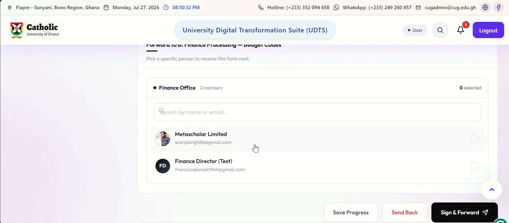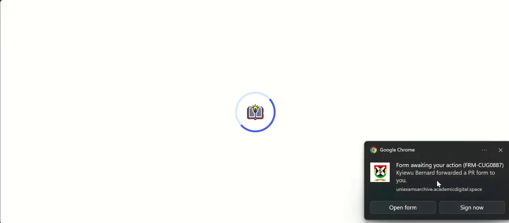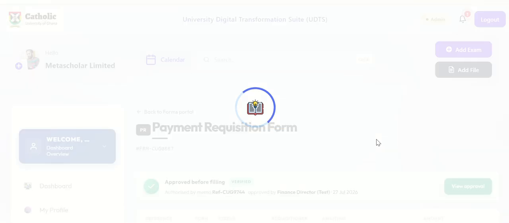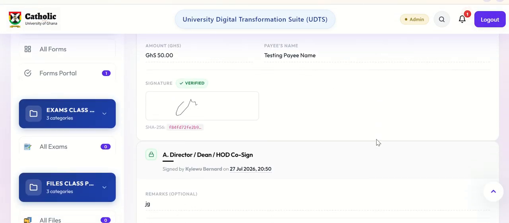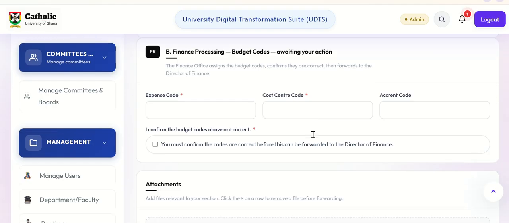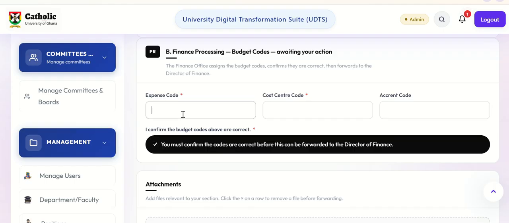Good. So we have to select a budget officer here. So we select the budget officer, we send it to the budget officer. Perfect. Now the budget officer receives it. Now what does the budget officer do? The budget officer would have to key in some few things: the expense code, the cost center code, the occurrence code. For whatever that is, I don't know, but then the budget officer needs to do that according to the IT director. So now the budget officer needs to confirm that everything entered is correct.